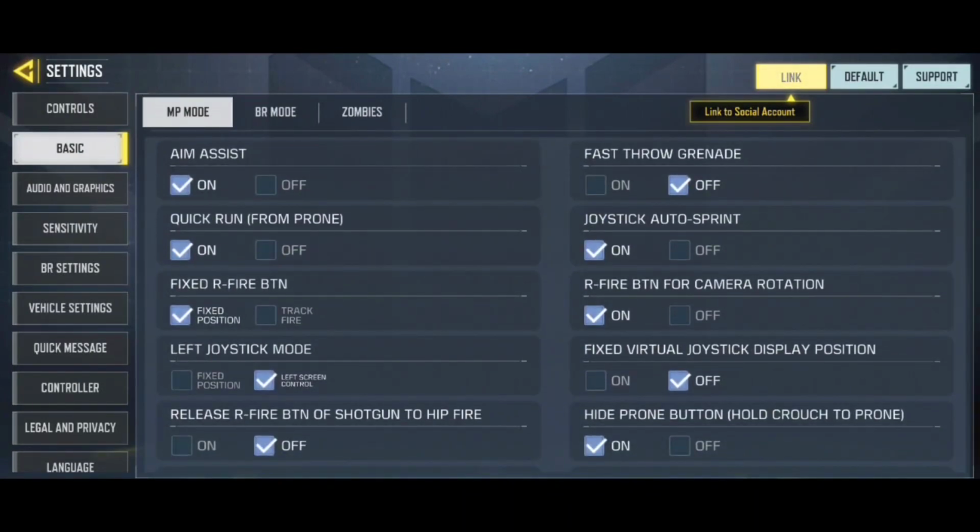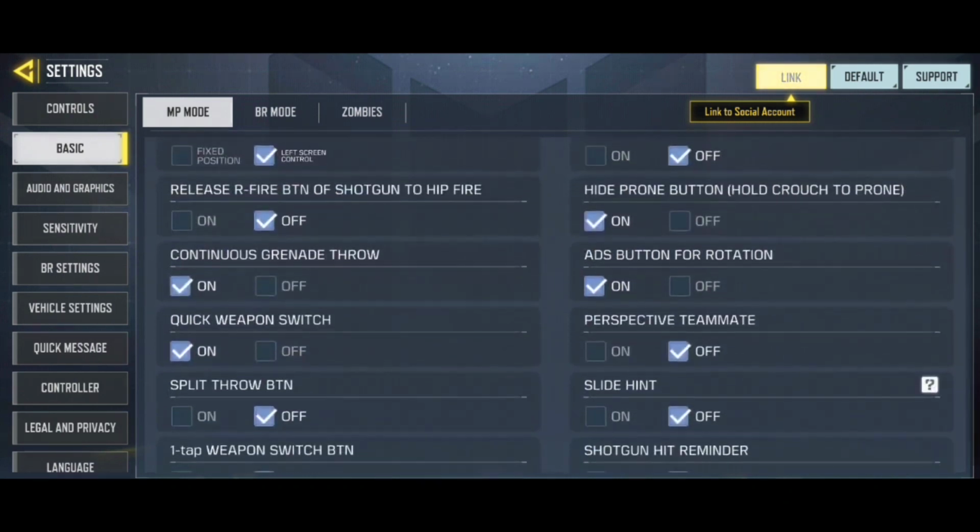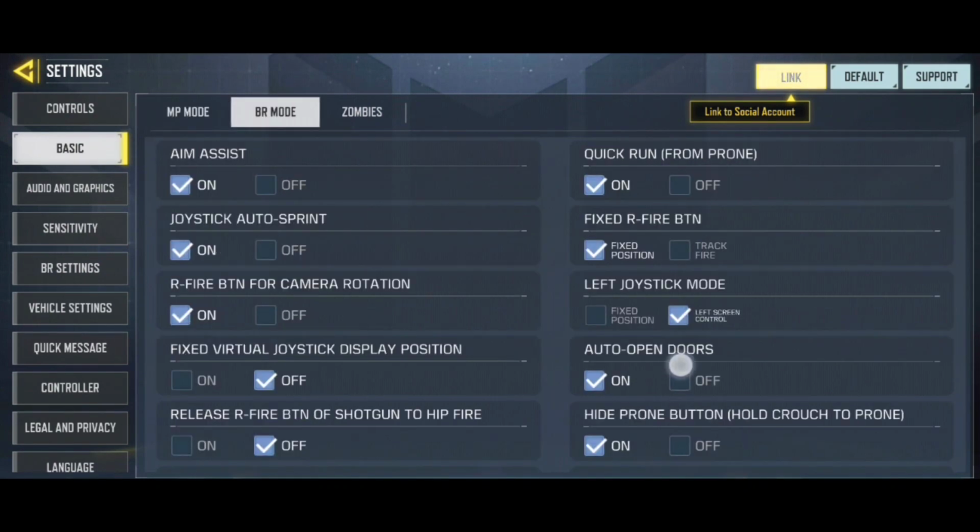You can turn off the aim assist, fast throw grenade on. If you are using joystick, you can click it on. If you want quick run, fixed fire, left joystick. So there are a bunch of options here where you can change the control from.